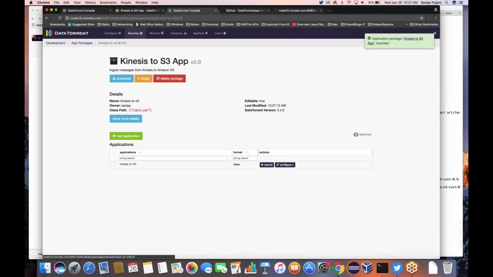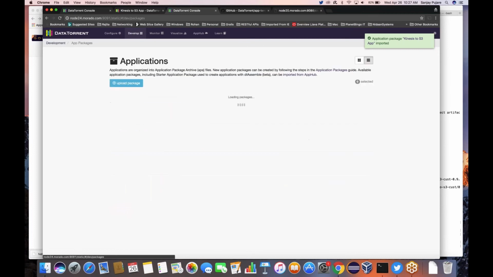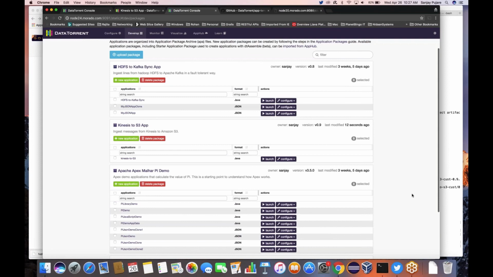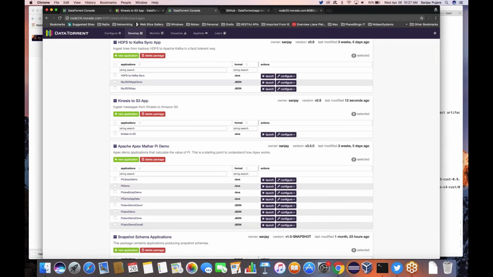Once it is imported, I go back to my console and I can see the package. Let me go back to the application packages, look at the package view, and I can see this particular app package which I imported 12 seconds ago. I'm ready to launch it.